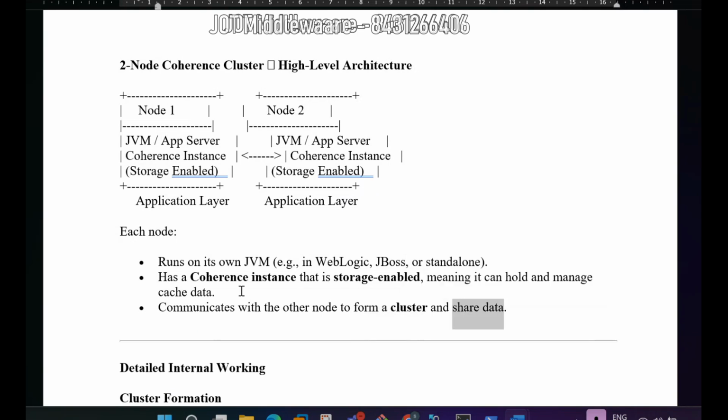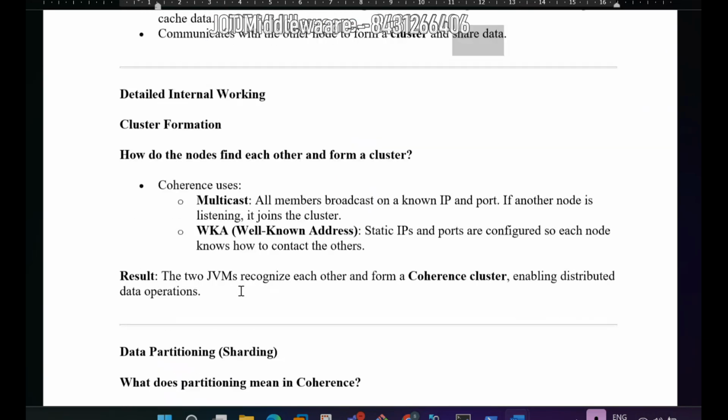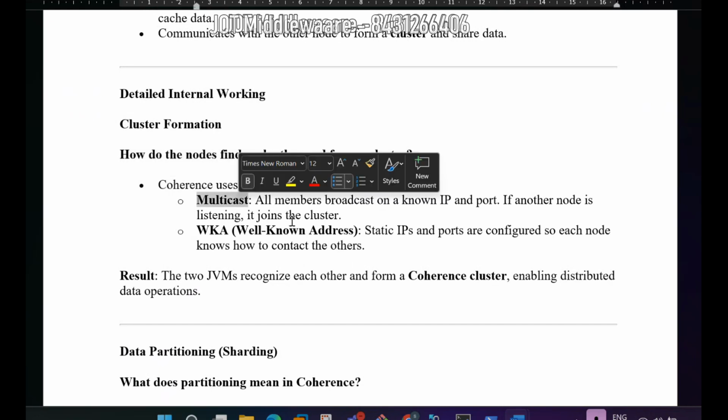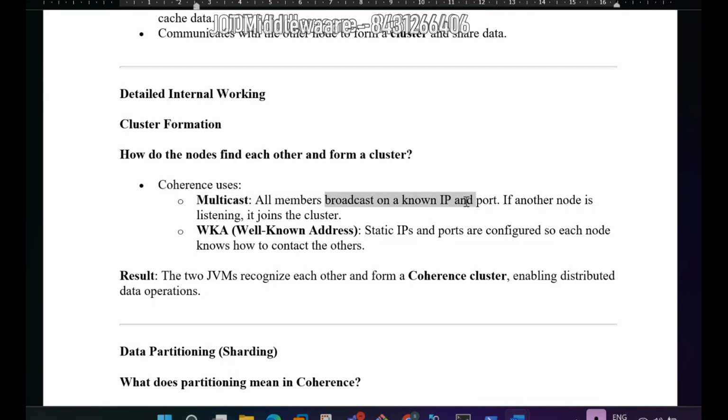Which is the cache. So how do nodes find each other to form a cluster? Already we have created a cluster, right? So either we use multicast or the default, which is unicast. All members broadcast on their own on a known IP and port. If another node is listening, it joins the cluster. And here static IPs and ports are configured, so each node knows how to contact the others.